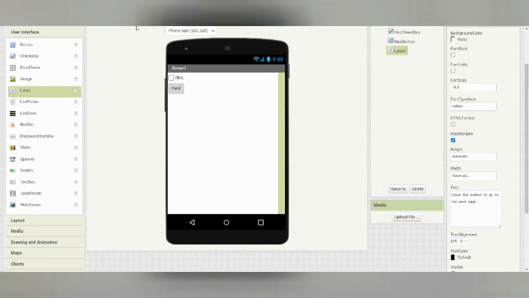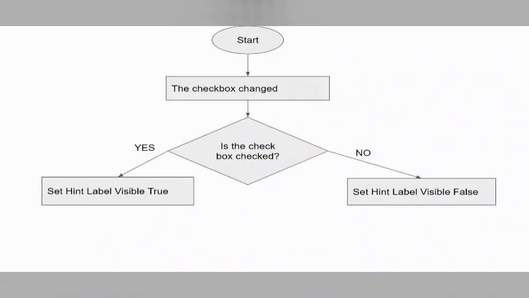Let's look at our algorithm here. What we want is for them to, so this is our conditional. This will be my event handler. This then is my if. This will be my then, and this will be my else. So all I'm going to do is I'm going to hide this label until they check the checkbox. So once they check the checkbox, we're going to check to see if it's checked. Is the checkbox checked? If it is, we're going to set the label visible to true. If it's not, we're going to set the label visible to false.